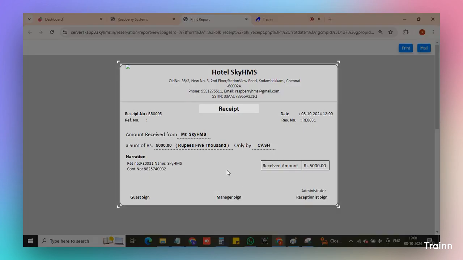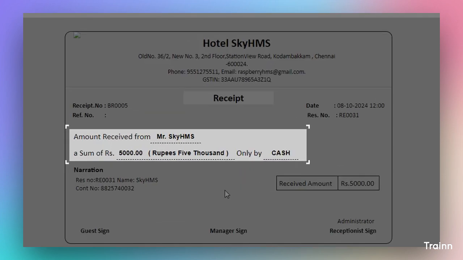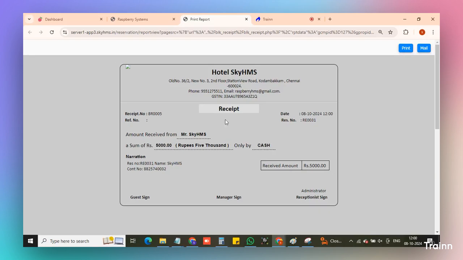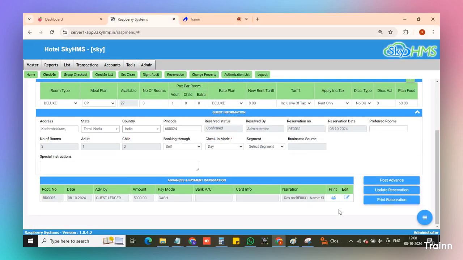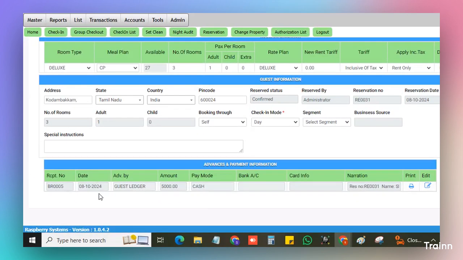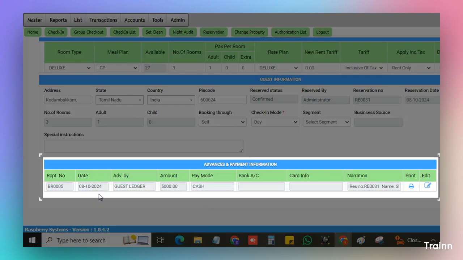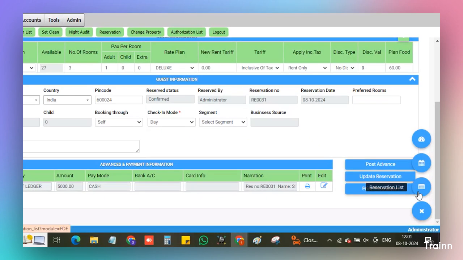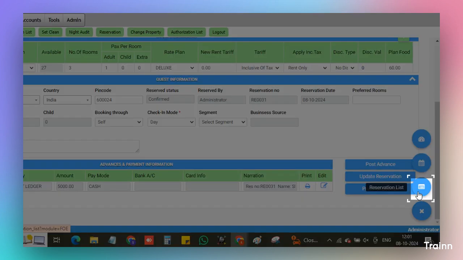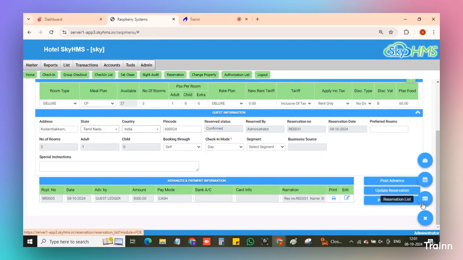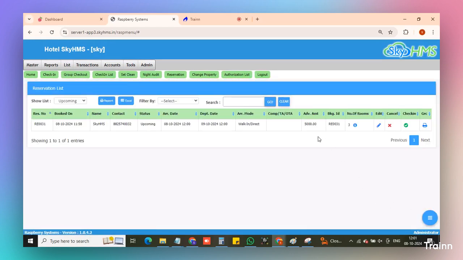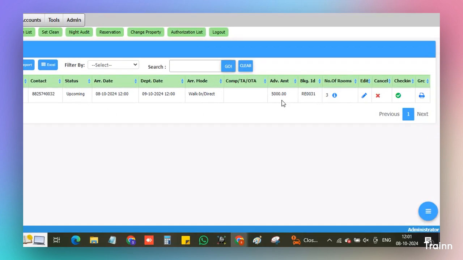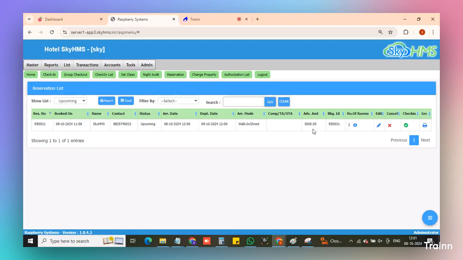A receipt for the advance payment has been generated. The advance sum is noticeable. The Advances and Payment Information section displays the payment details. Next, click on the Reservation List tab found in the pop-up. The advance amount is visible here in the reservation list.